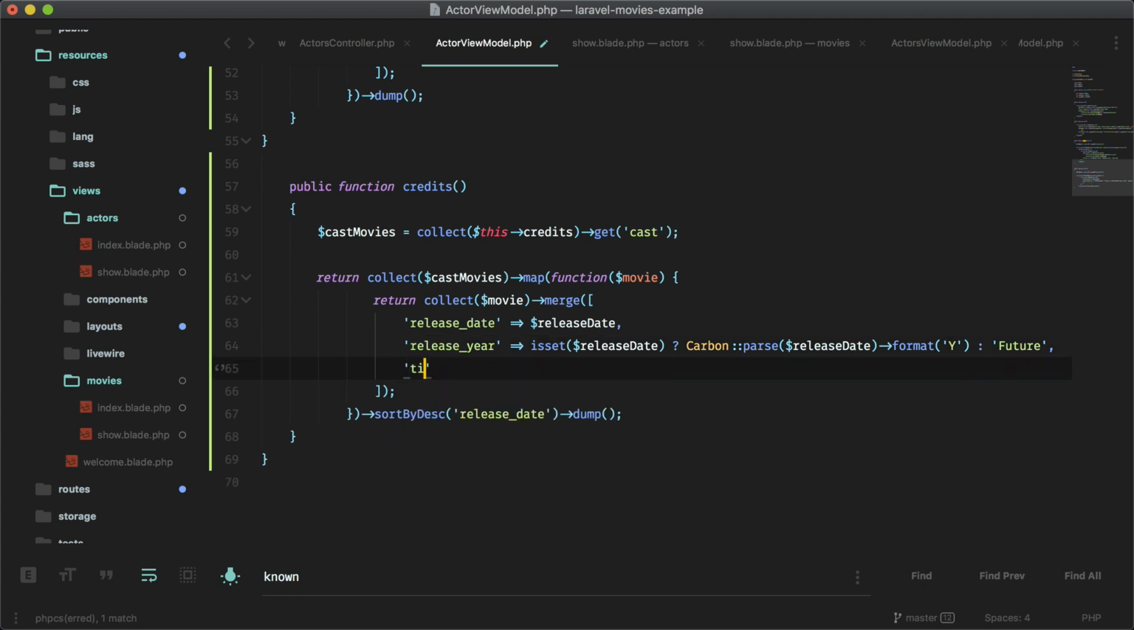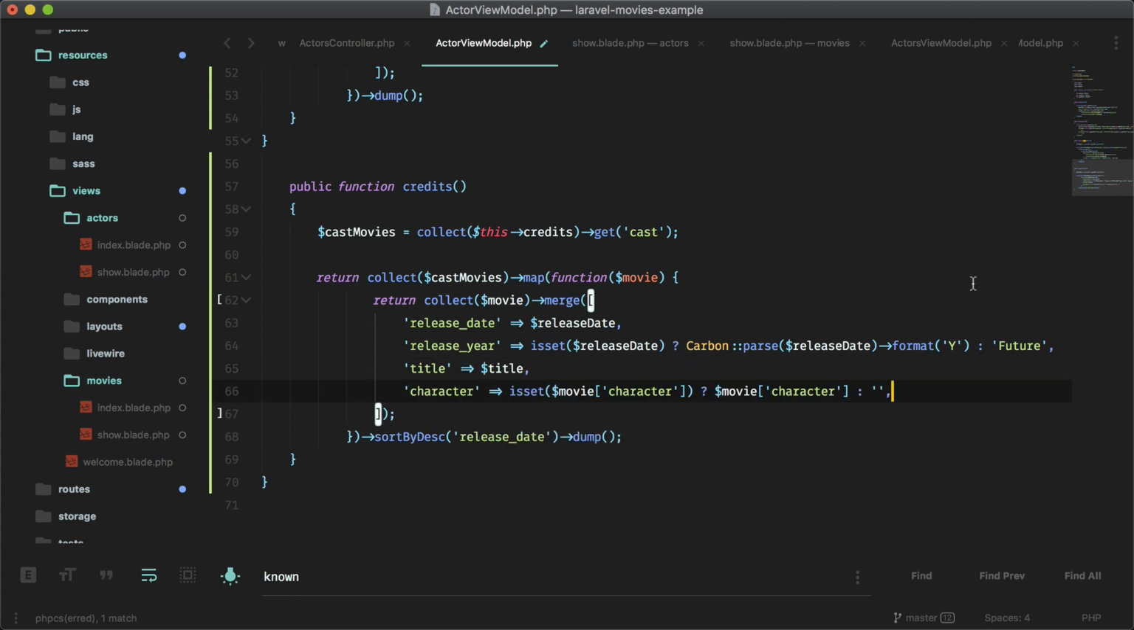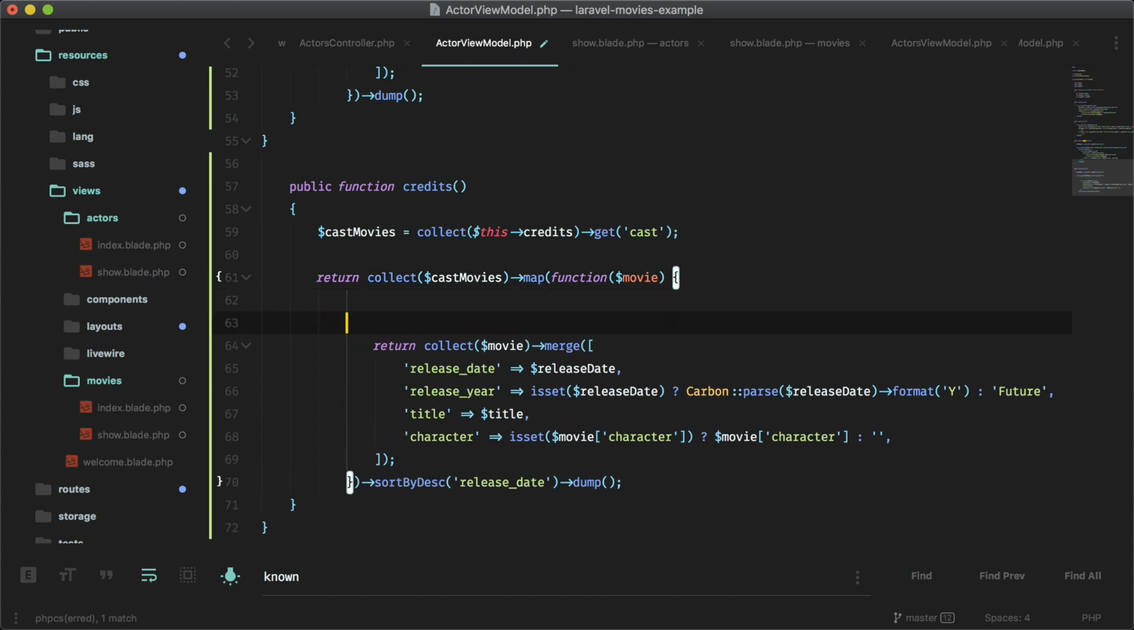For title, again, I'm going to put a variable here called title. And for character, again, I'm going to paste it in, and we just have to check if it's set because sometimes it's not set. And if I don't check it, then it will result in an error. So for release date, again, I'm going to paste in some code. And the reason it's a variable is because there are 3 cases, and I can't just make a ternary here. So I'm going to paste it in.